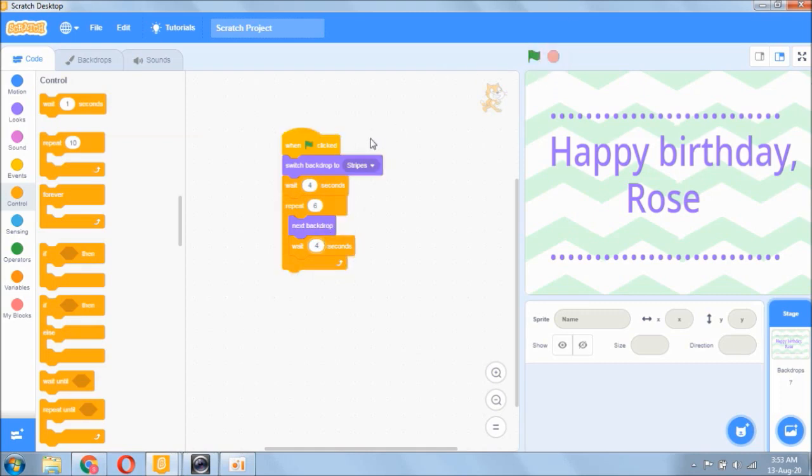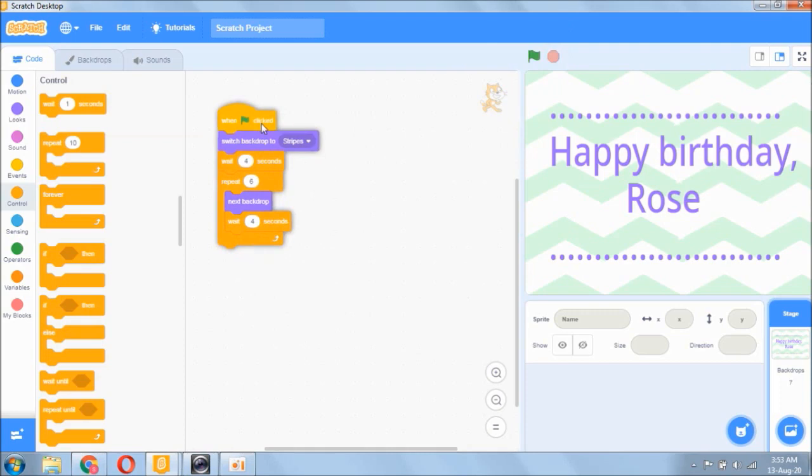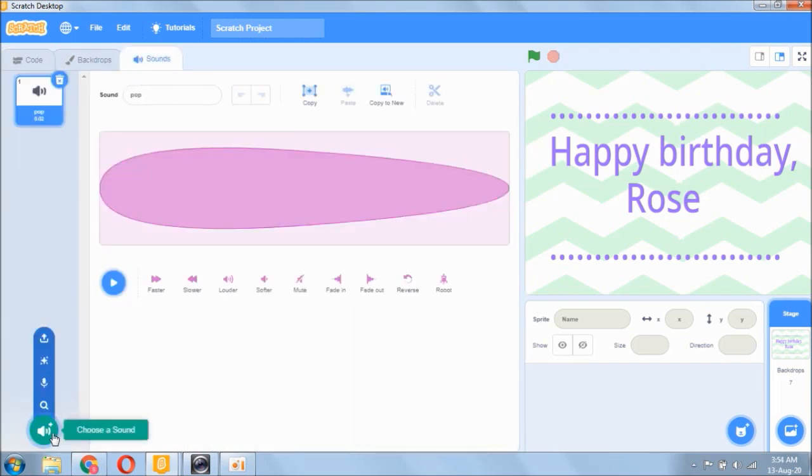So the next thing I want to do is add a background sound or music. If you have a happy birthday song, you can add it to your project. So click on sound. I have a sound on my laptop. Scratch has so many sounds you can use, so just click on choose a sound.